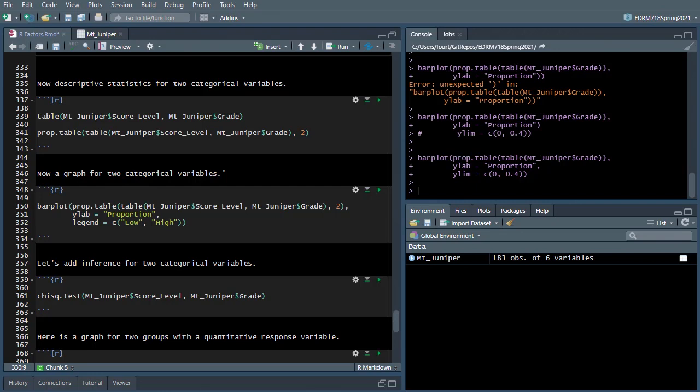Now, descriptive statistics for two categorical variables. Again, the table and the prop table. For the table, we simply put in both of our variables, both categorical variables, both of our factors. For the prop table, we again feed it the table command that we used up above, and you could save this in a separate object. Perhaps that would make it more readable, but I'm going to go ahead and do this all in one shot.